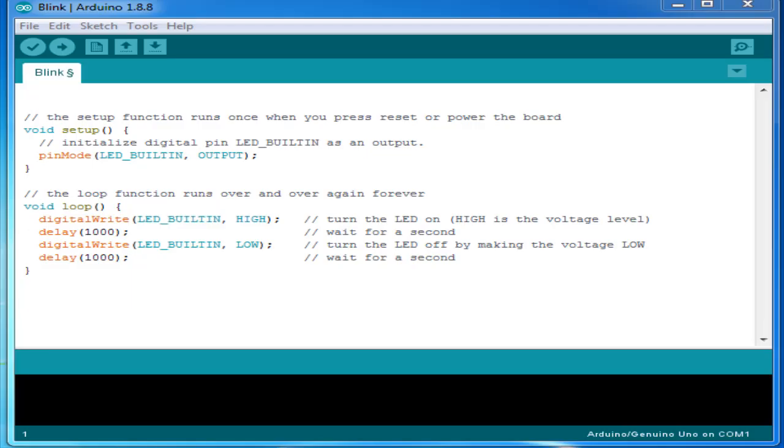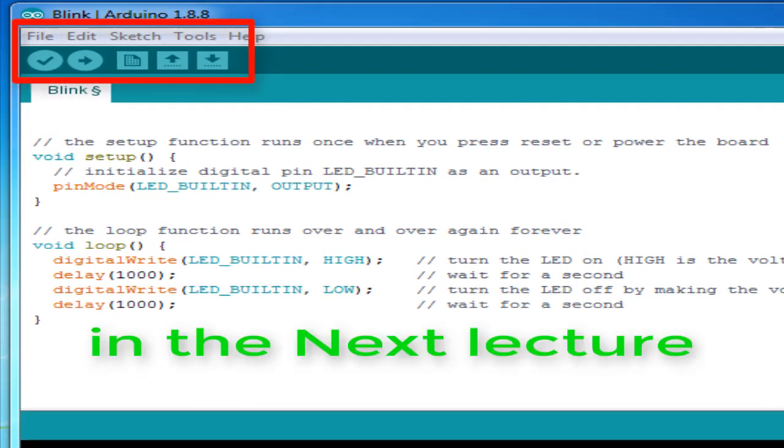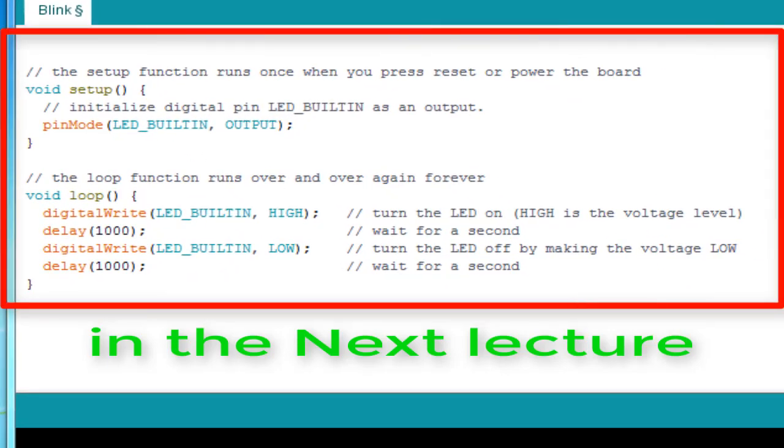In the next lecture, I will explain environment setup, the menu bar, serial monitoring, and others. Then we will write a program for blinking an LED.